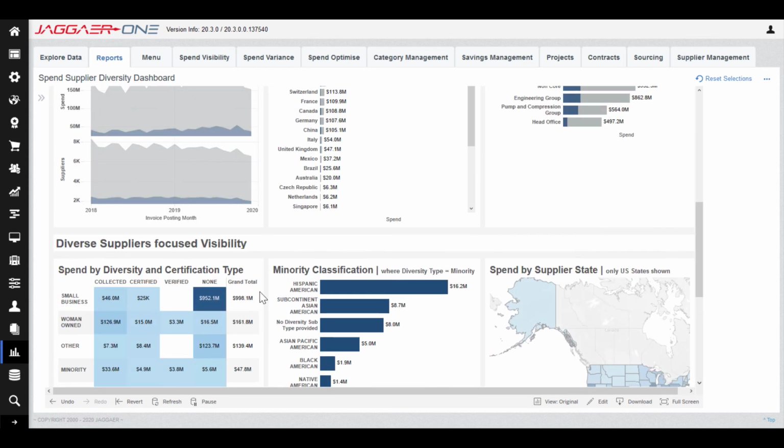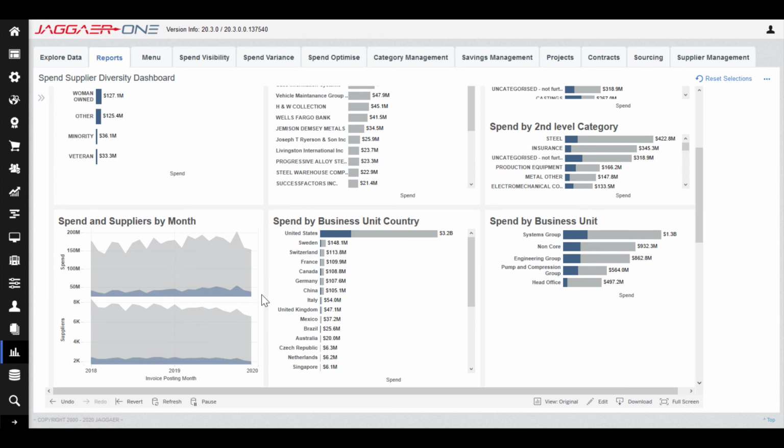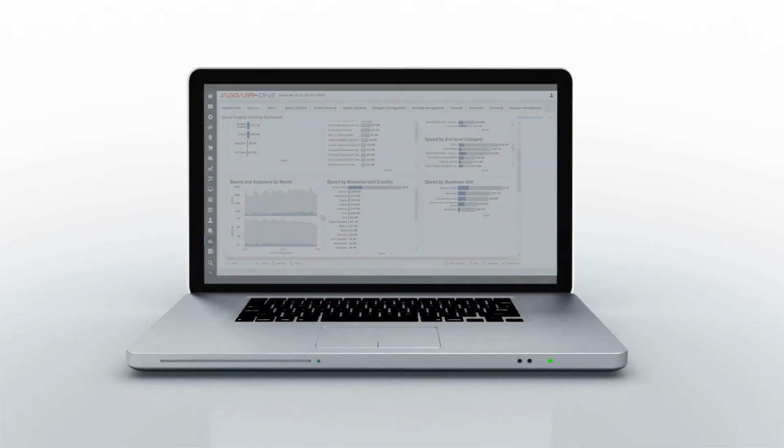And so this dashboard is a great way to visualize how your organization's spend contributes to the wider global community and lets you track your progress on your organization's diversity initiatives. And this concludes our demonstration of our new diversity monitoring dashboard.